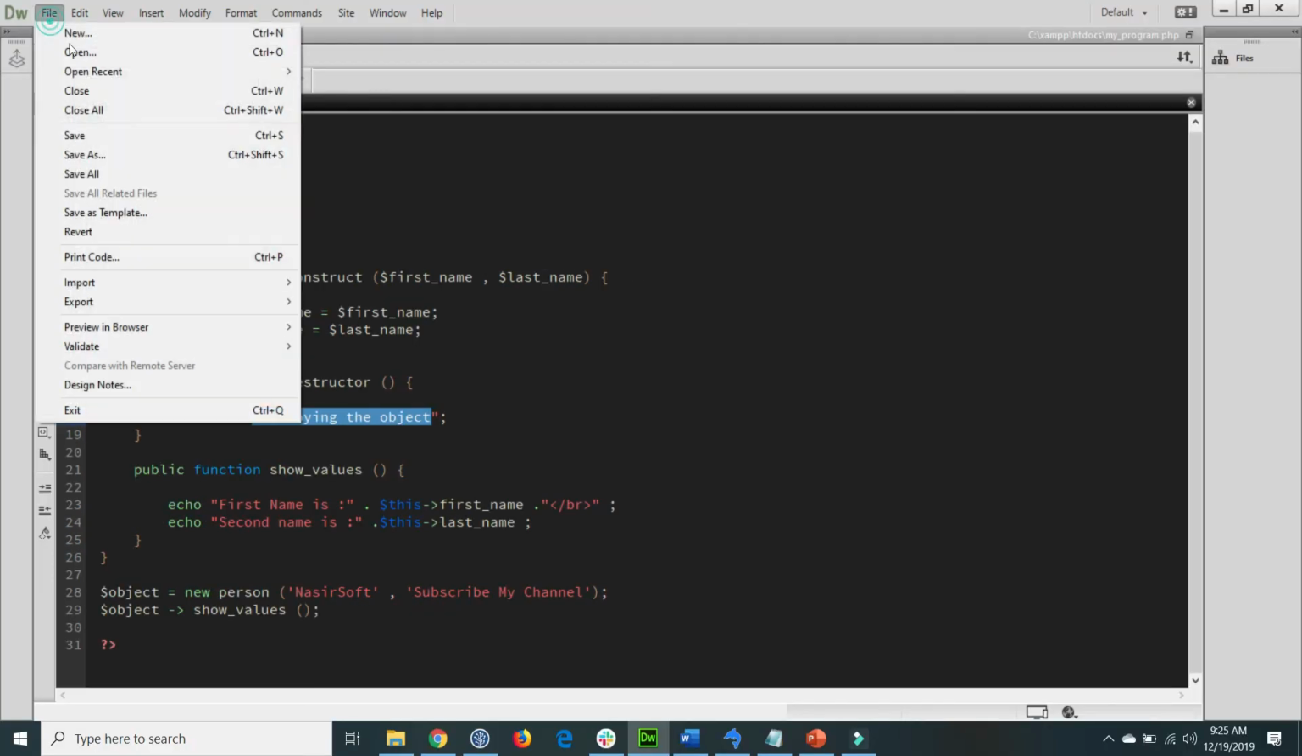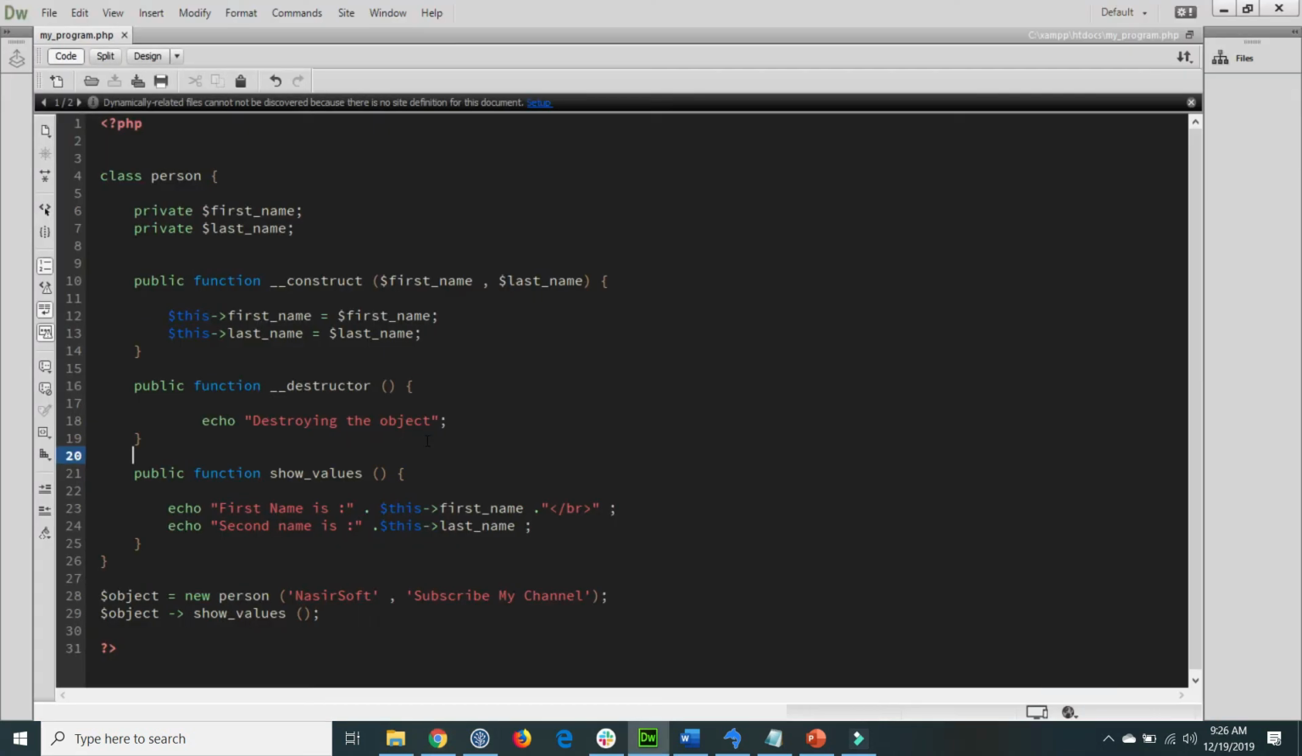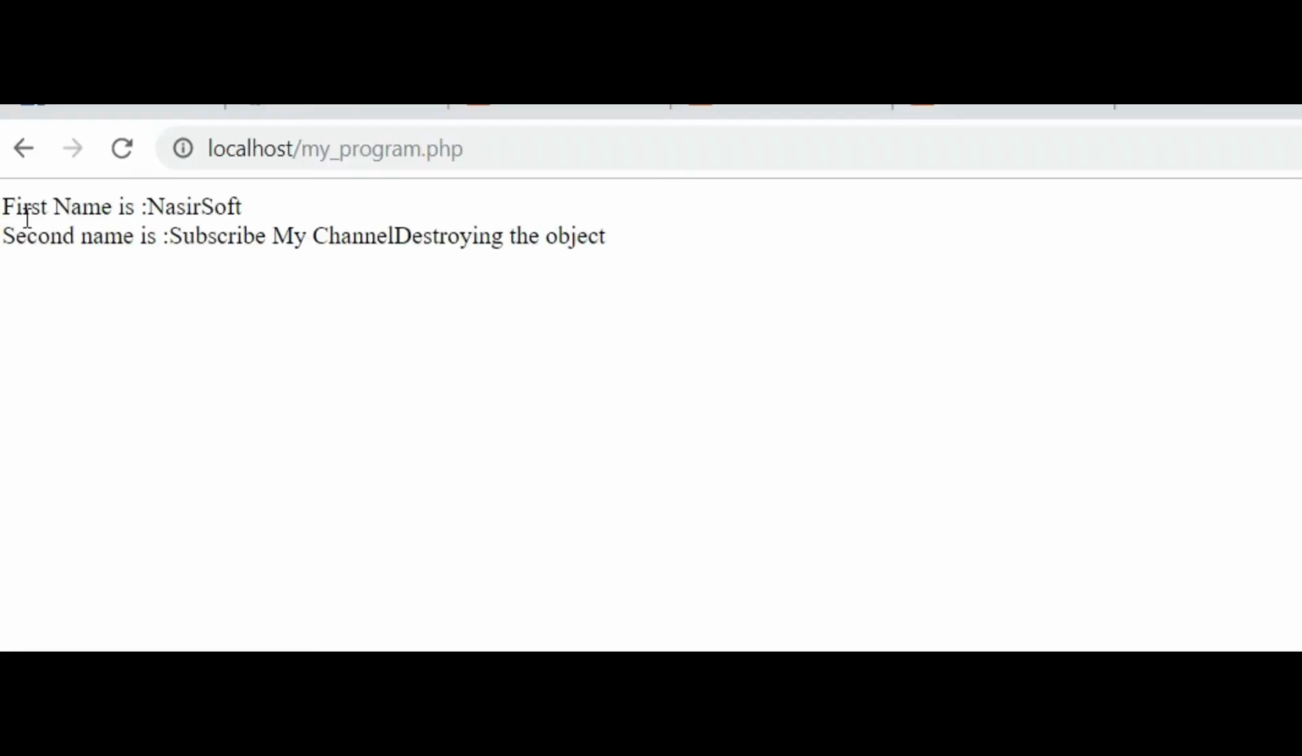So let's save the file, go to the browser and refresh the link. Here when I refresh the link, there is some problem, so let's check. Okay, sorry, the keyword is destruct, not destructor. Mistakenly I wrote that. Save the file, go to the browser and refresh the link. Now you will see the first name, that is Nasirsoft, the second name, subscribe my channel, and after that execution the destructor is called automatically, and the message destroying the object is shown.